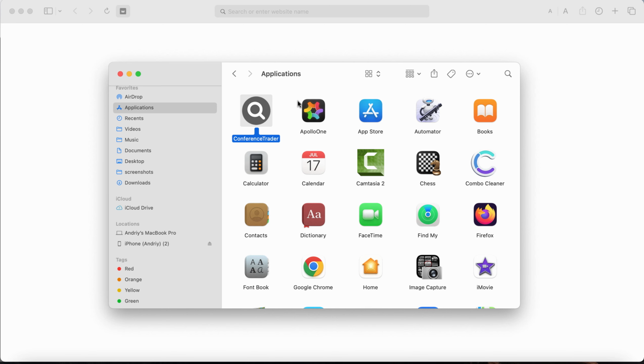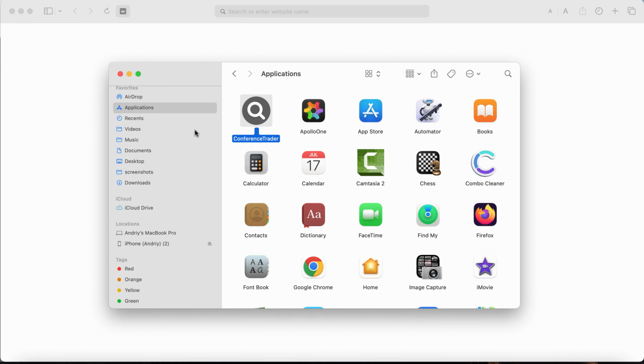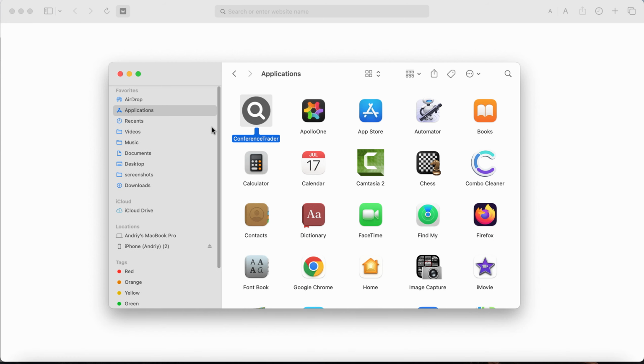My video tutorial will provide you with help to get rid of the new adware type application called ConferenceTrader. Somewhere or another, this strange application called ConferenceTrader may be injected into your Mac computer.